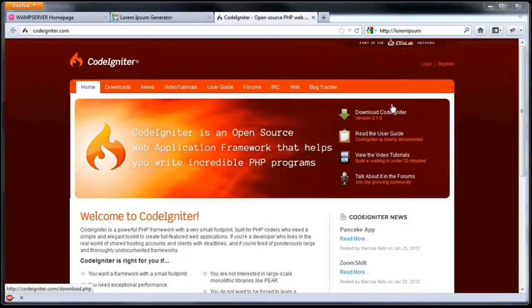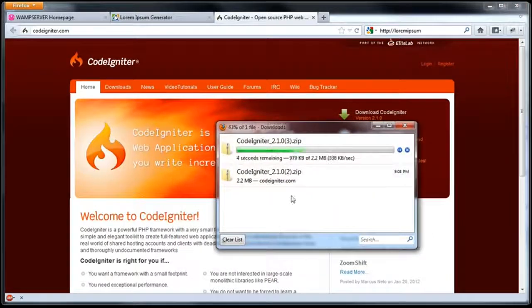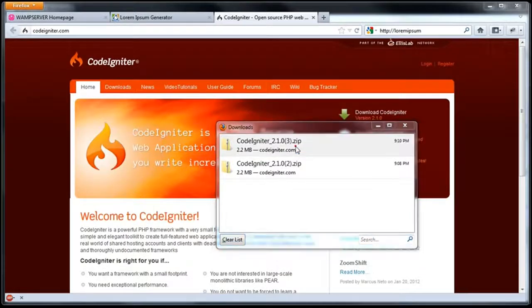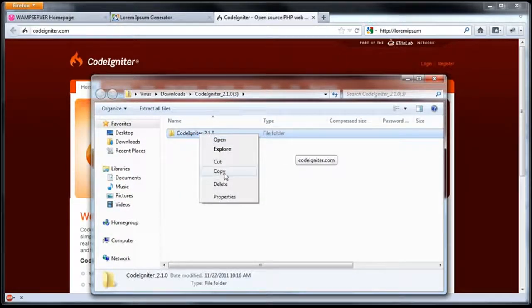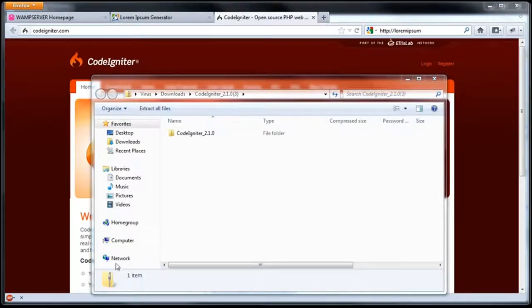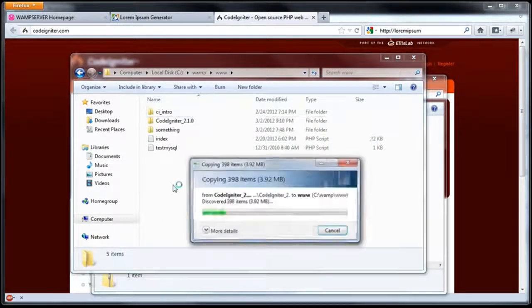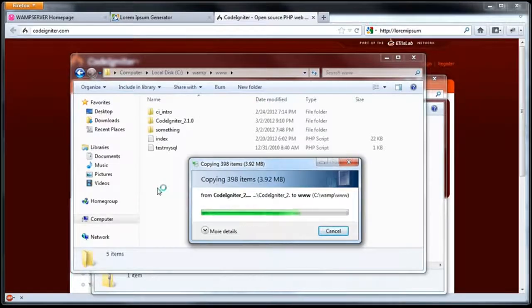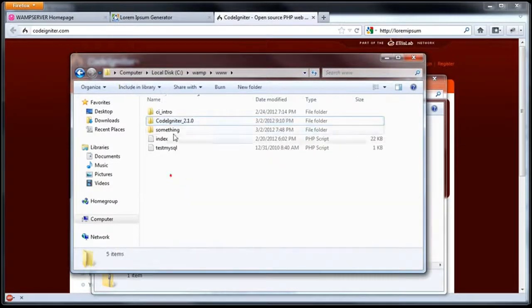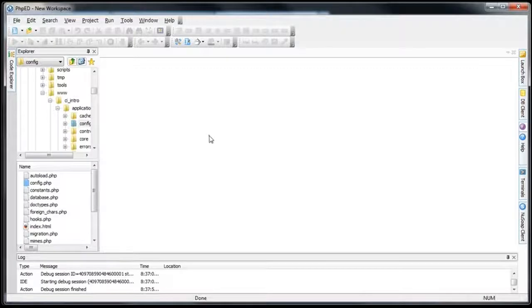First of all, we'll go to the CodeIgniter.com website. Download CodeIgniter. We'll just click download CodeIgniter right here. Save file. Open it up. I'm just going to copy this. I'll go into my www folder in my WAMP server, and I'll just paste this here. So right click paste. And I'll just rename this folder basic site.